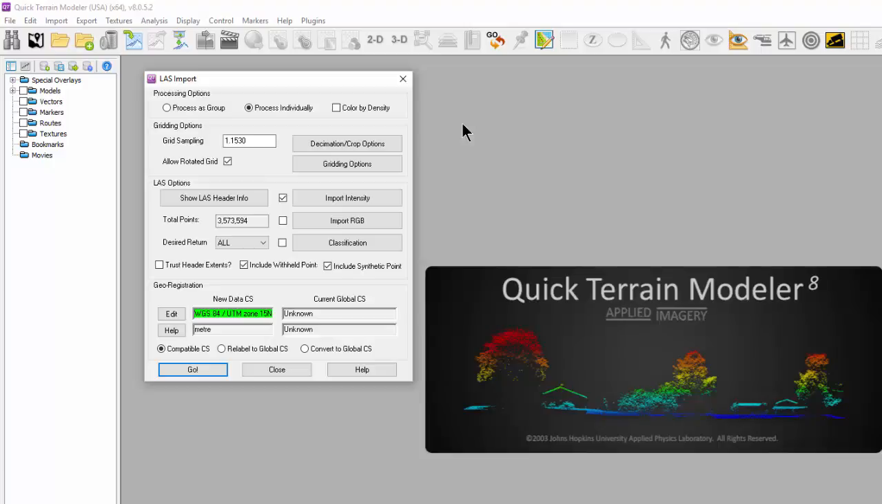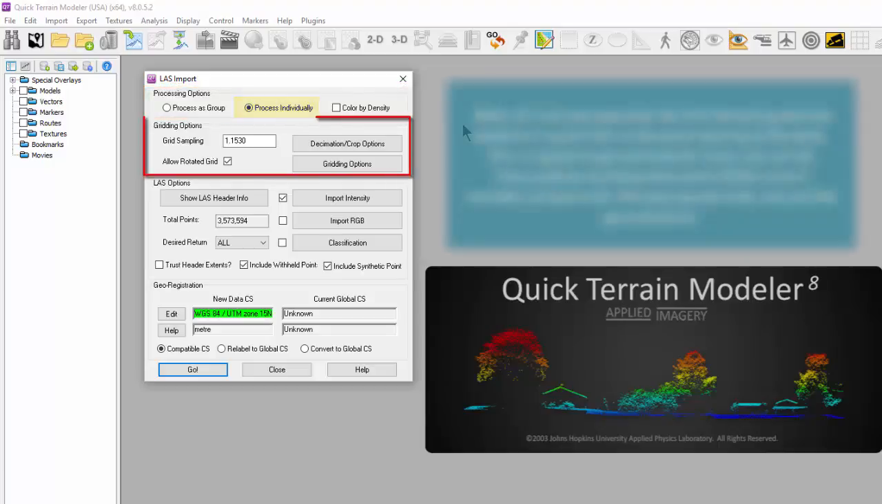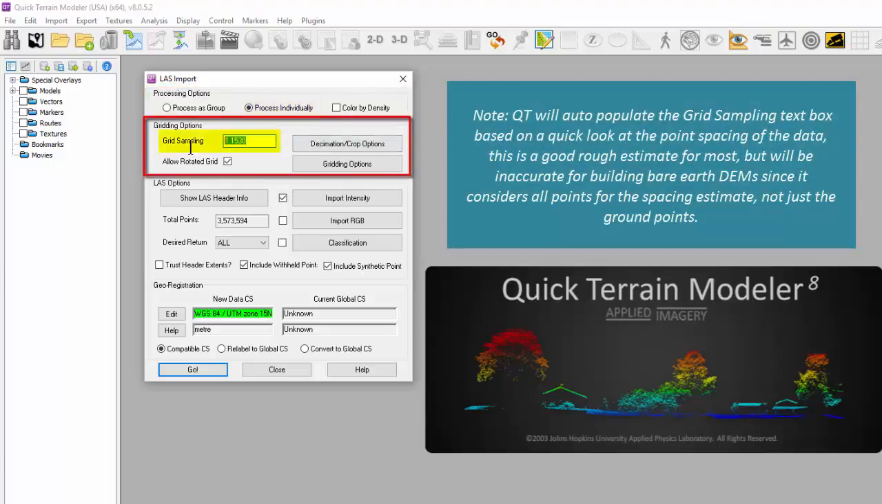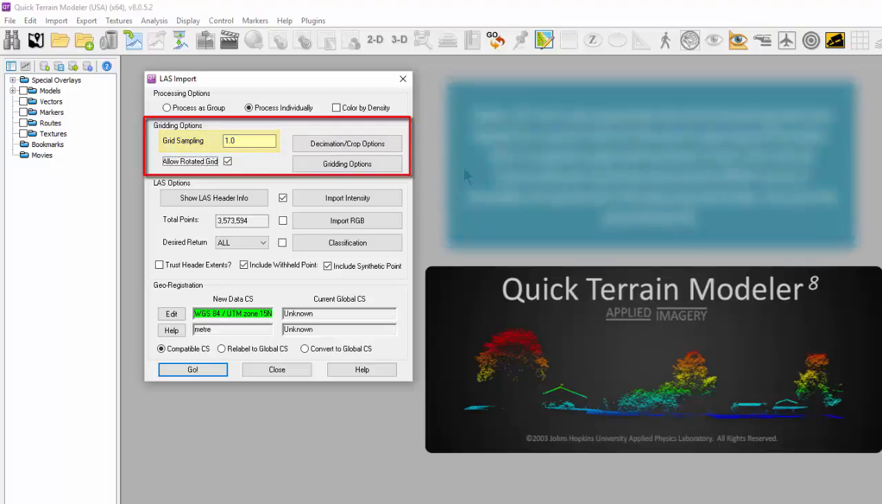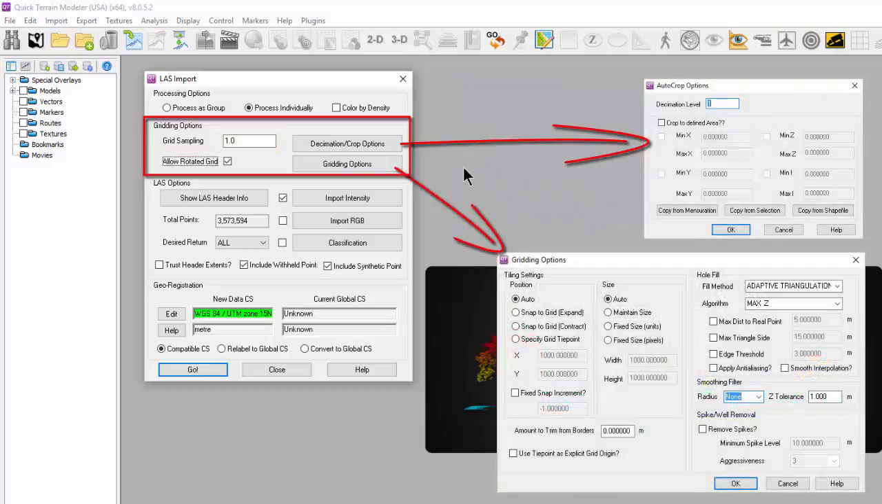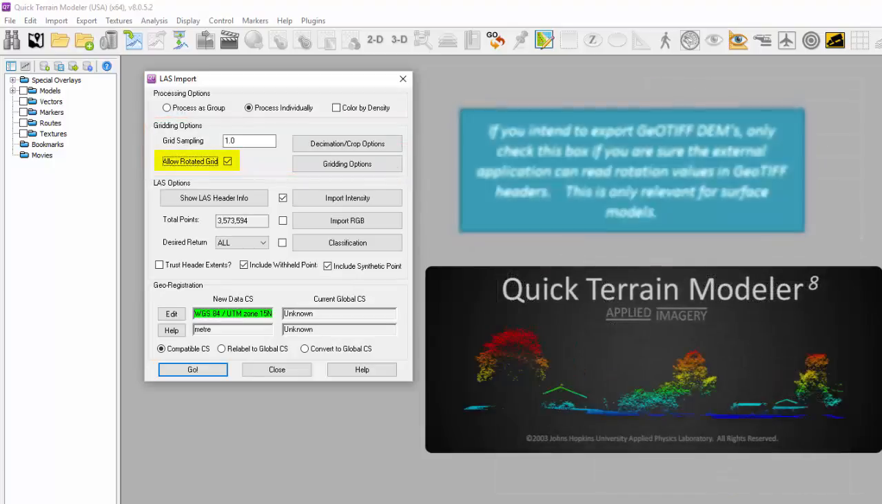Since we are processing a single LES file, we will leave the processing option set to process individually. For gridding options, we will set the grid sampling to the nearest meter from the Qt Modeler recommended grid sampling. In this case, 1 meter, which will result in a 1 meter digital surface model. We will leave the decimation, crop options, and gridding options set to the default. And the Allow Rotated Grid defines whether the model will be oriented to grid north-south, or allow Qt Modeler to orient the grid in the optimum fashion to minimize file size.